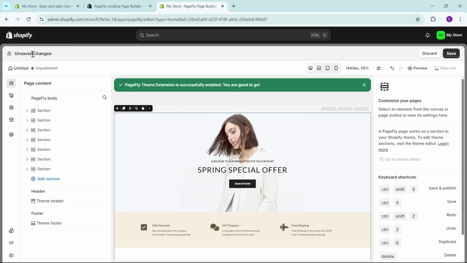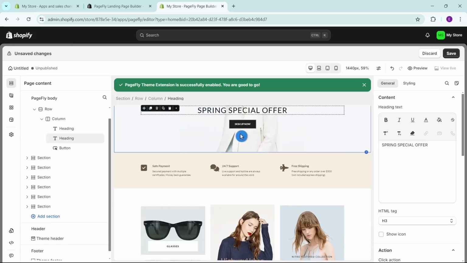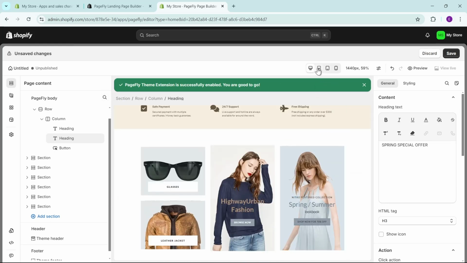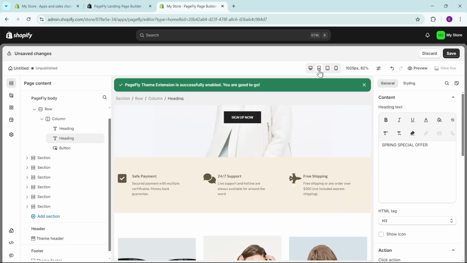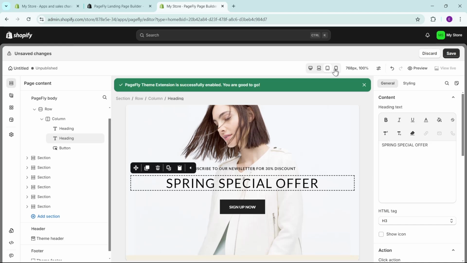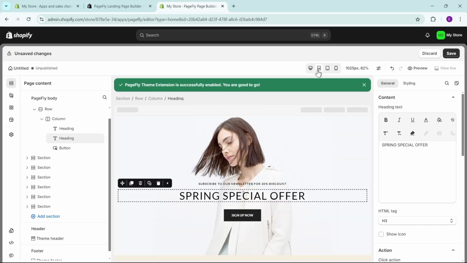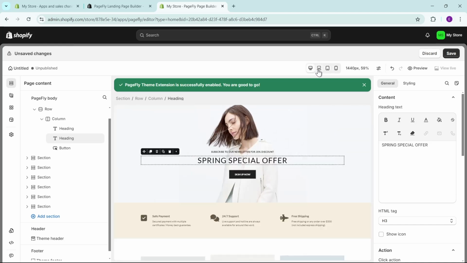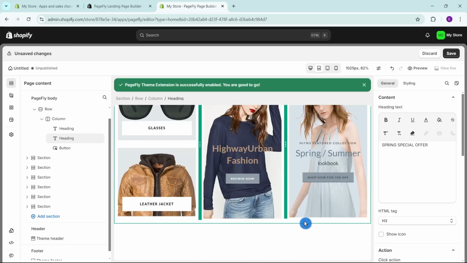So we have the features right here on the left panel. We have the PageFly body. You can add some sections. In order to add a section here, just click on it and add some rows. You can also click on the elements you want to edit or customize here. For example, you can go to desktop view, laptop view, tablet view or phone view. In this case, I'm going to select laptop view. And here we can edit and customize our page.